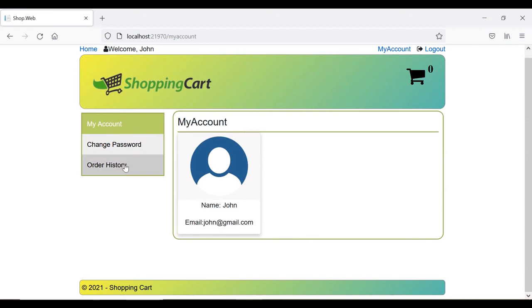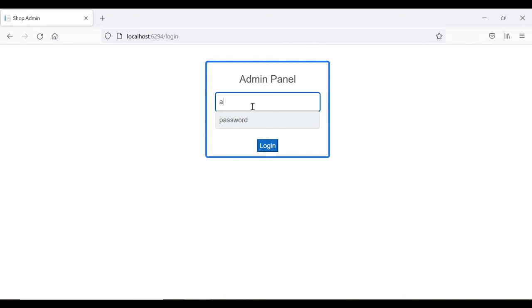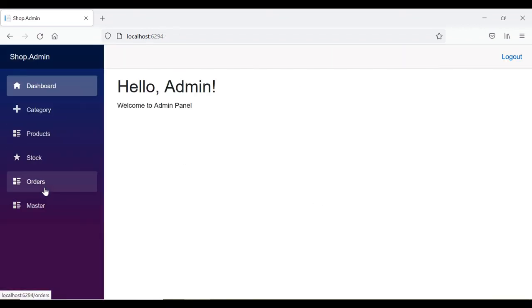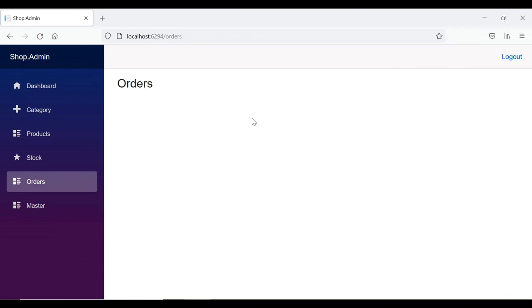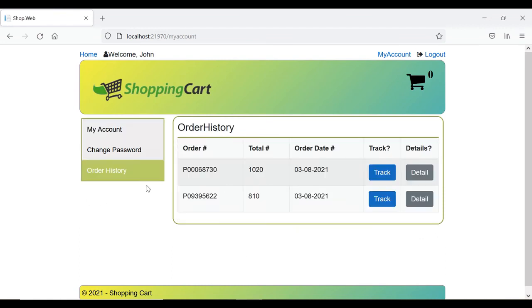So I think we have pretty much covered everything here. Now whatever orders have been placed, we have to show simply in our admin panel. So if you see here in our orders, we are not showing anything. It will be a similar structure to what we are showing in our order history. The admin will be able to see all the orders irrespective of the customers. So for all the customers, the admin can see the orders.